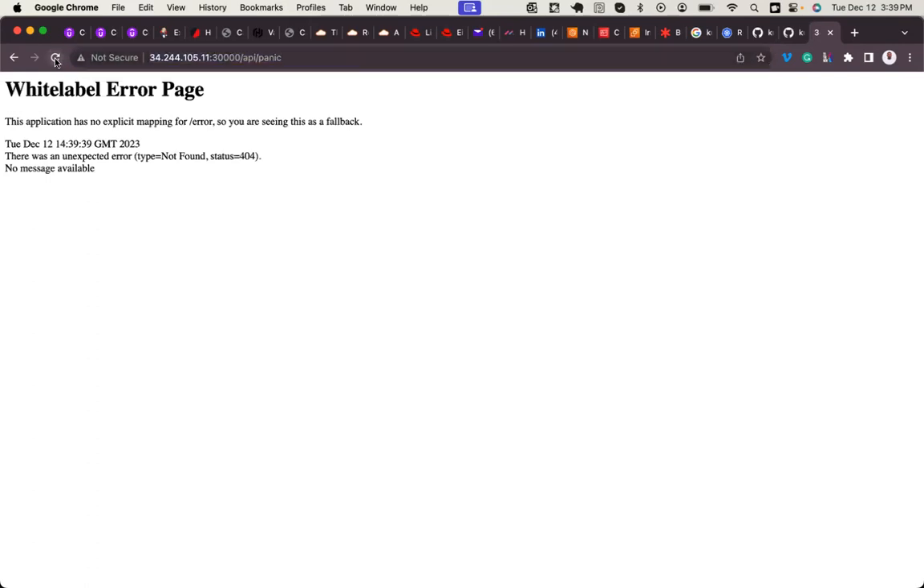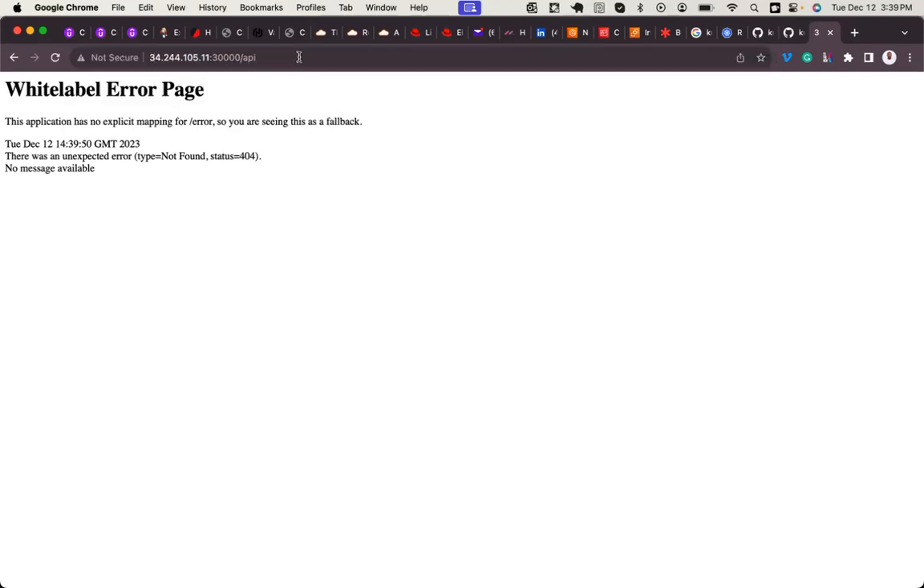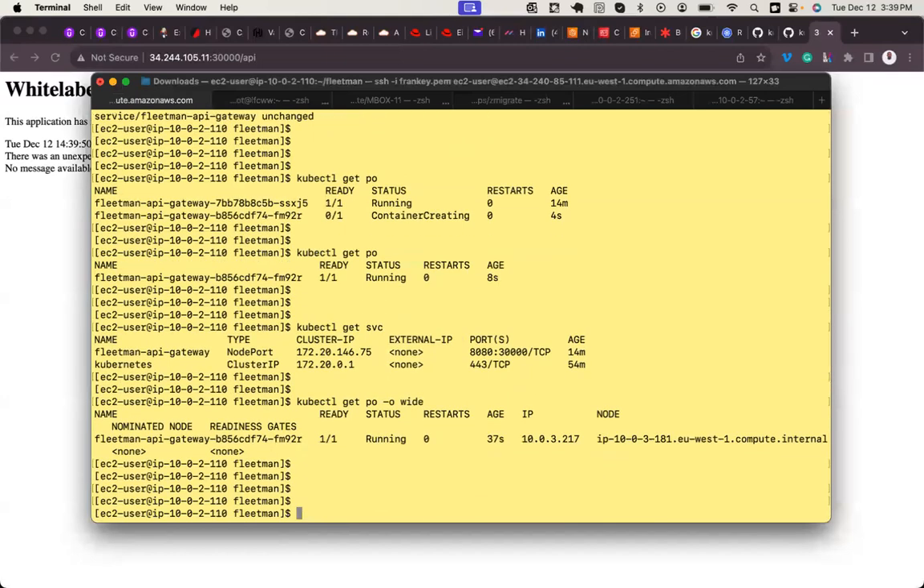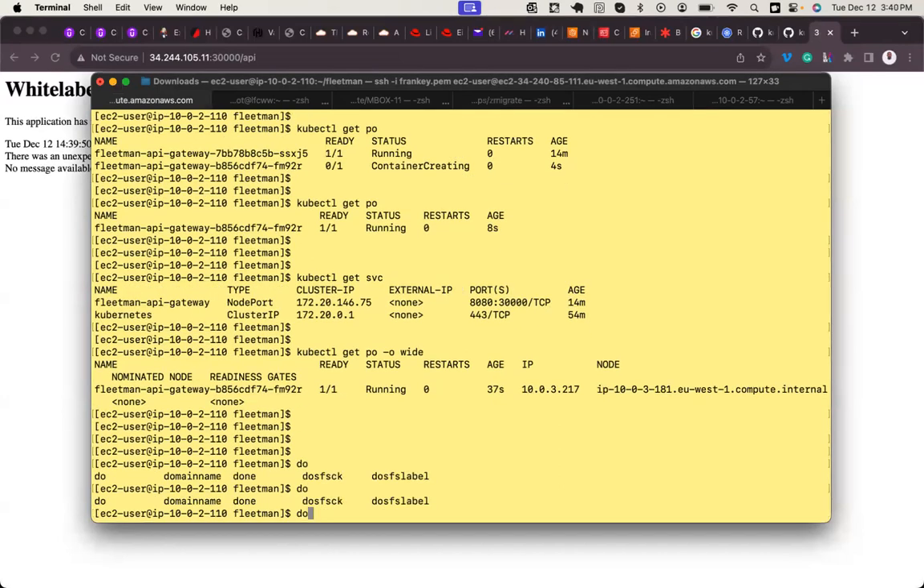Whoa. This guy won't change this thing. What's the problem now? Wait, let me see something. All right, let me inspect that image. Docker. I'm not using Docker for this machine. Oh, boom. Sudo yum install docker.